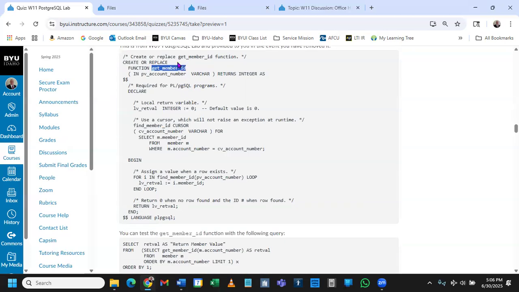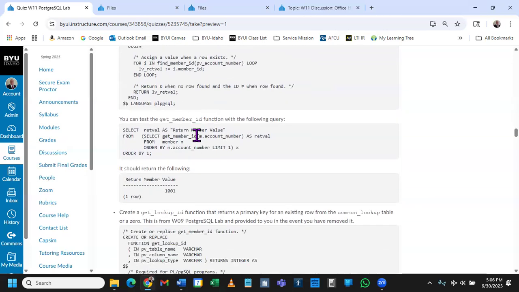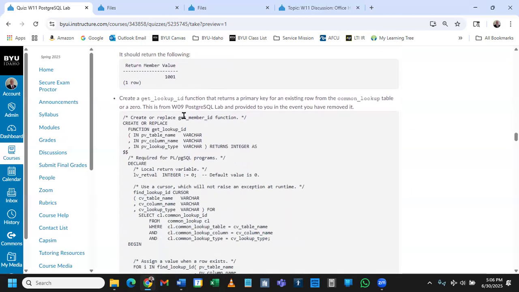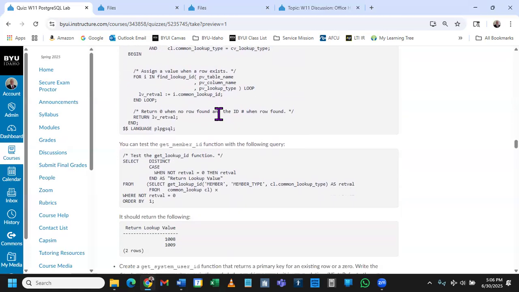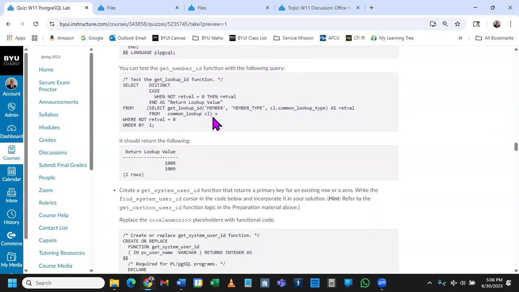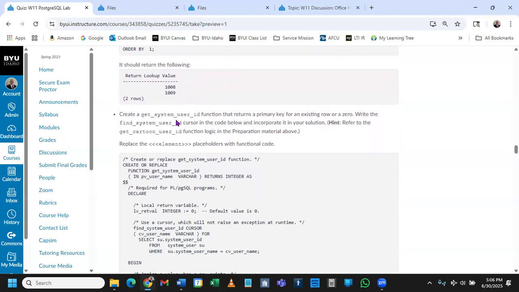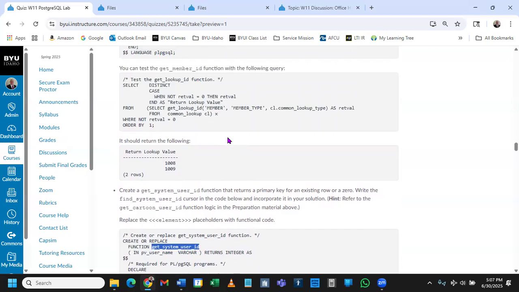You're going to have a function for get member ID. That's going to come directly from week 9. Then you're going to create a function for get member ID, again, from week 9. And then you're going to drop down and create a function for get system user ID. So you will create a total of 3 functions.